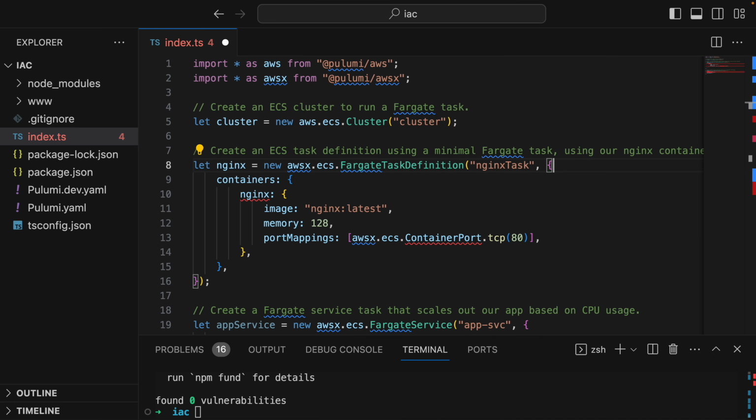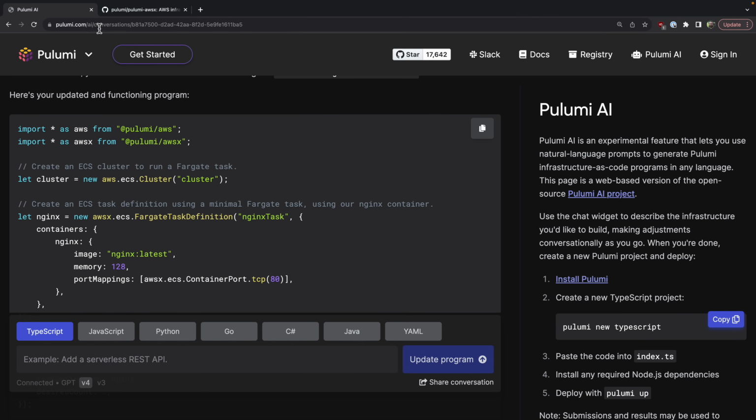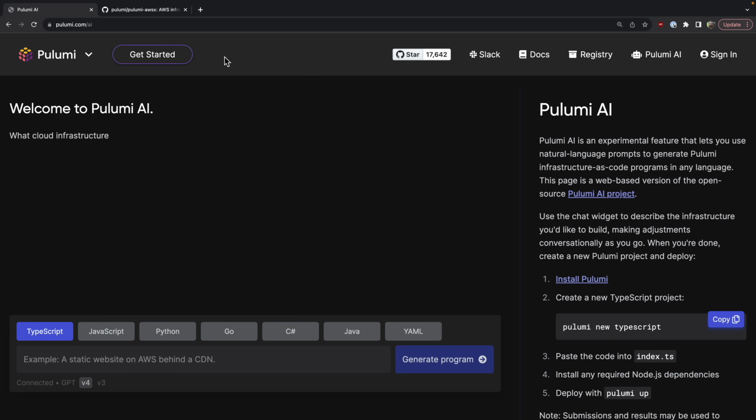So now let's try a more complex example, and then we'll follow through to creating the actual resources. Here we're not going to actually run this program, but this next one we will. So I'm going to go over here, and I'm just going to create a new conversation by just going to pulumi.com/AI again.